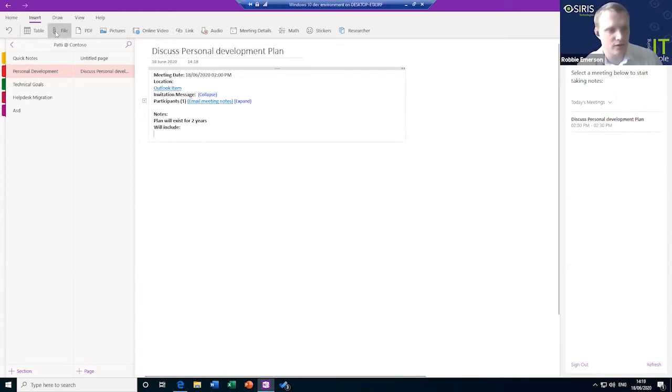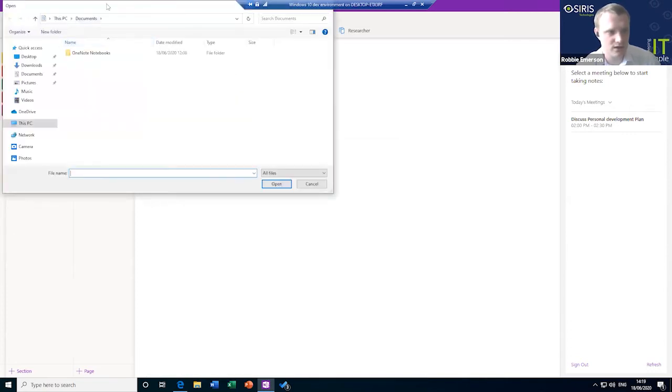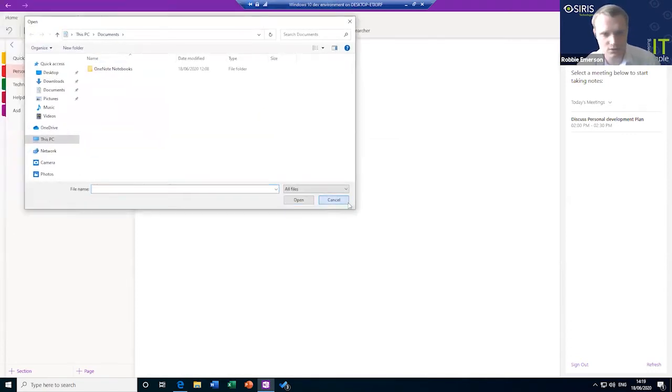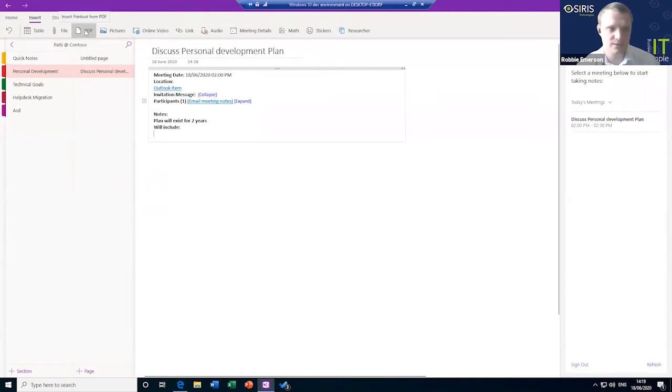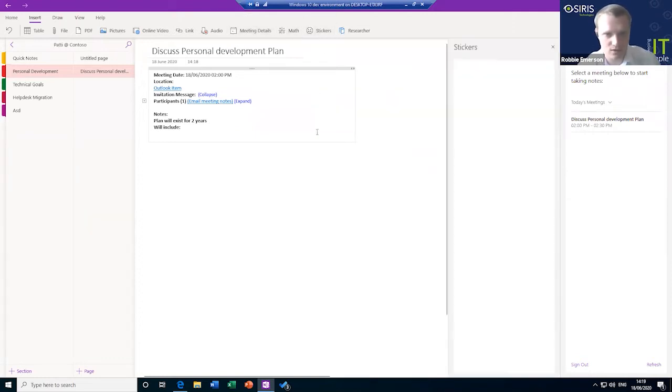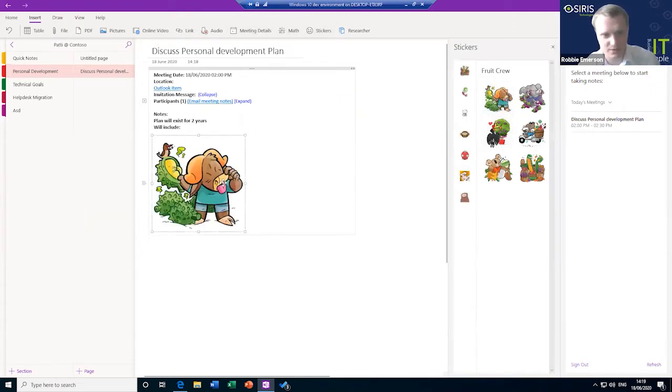We can also add files. So we can click file here and add files. We can add a PDF as a printout. So it will actually print the information onto the PDF into the note. We can add pictures, online videos, audio, lots of things into here, including little stickers we could add as well.